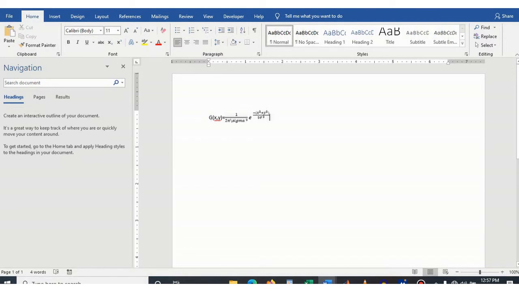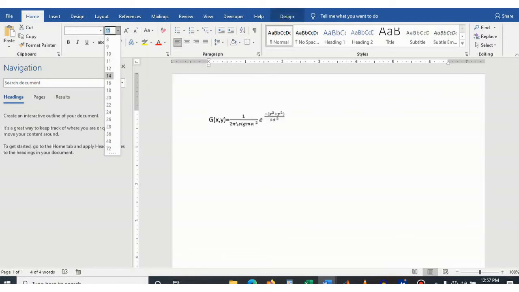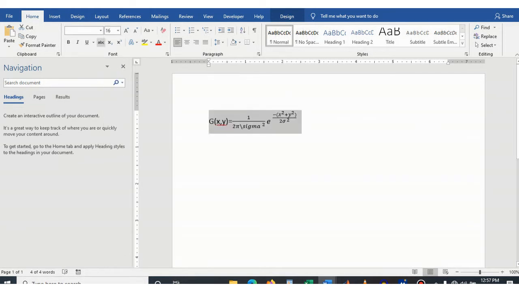Okay, so let me increase the font size a little. I think 16 should be okay.